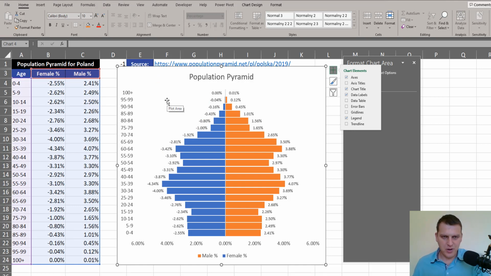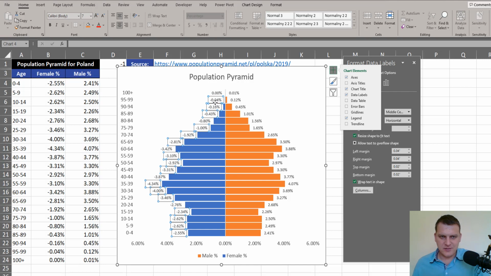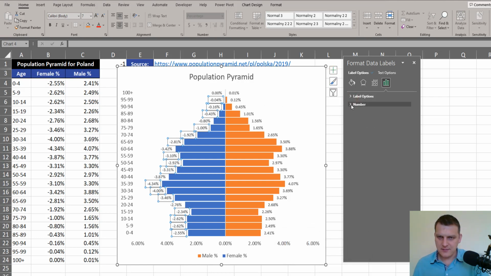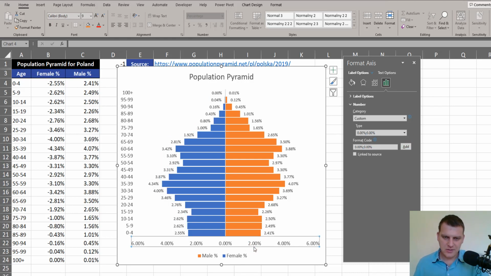And the last part I want to change, oh yeah, there is also a minus sign on the left side, so once again Ctrl-1, and Number. So the percentage, I need those percentages once again. So percentage for the positive side and a semicolon, and percentage for the negative side without a minus sign. Press Add again, similar or even identical as for the horizontal axis, and now we have positive values here too.